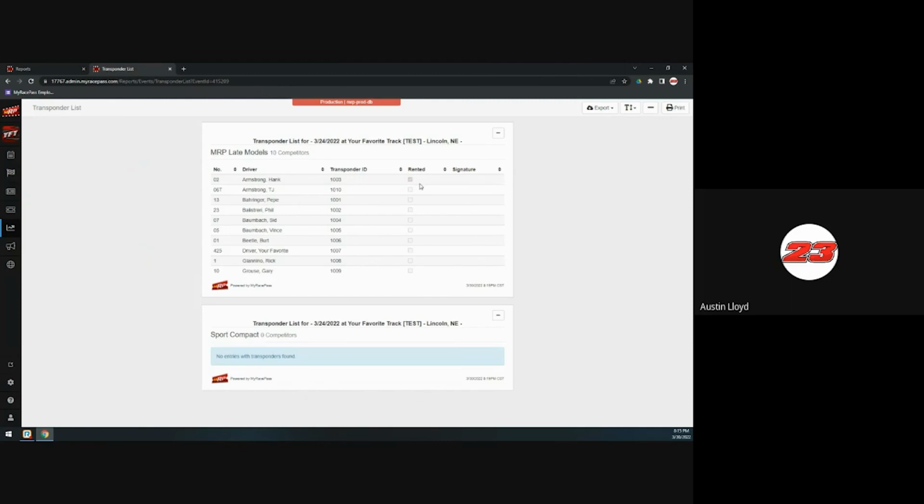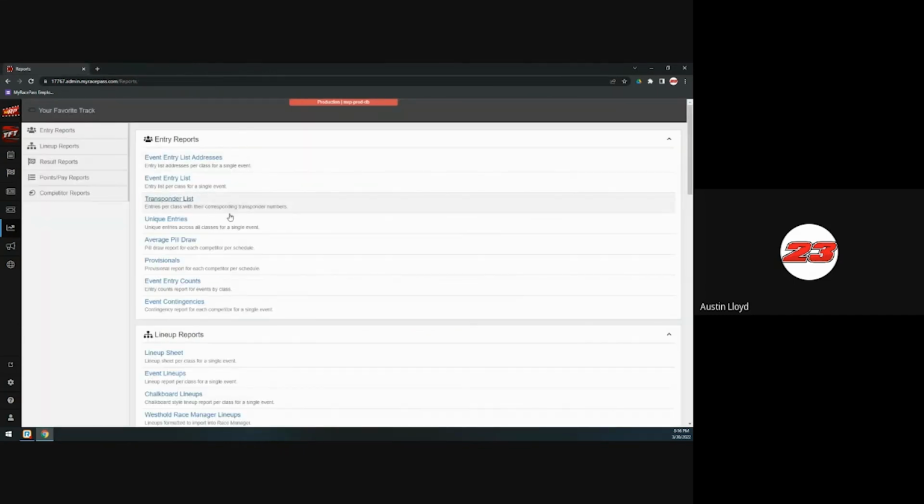So you can run this report for a race night, and this way you know who to chase down in terms of who rented a transponder from you and who didn't. This can be valuable if you're renting transponders out. I still recommend taking something like a driver's license from them so they have an incentive to give it back. But this is the report that'll show you who rented a transponder and who didn't.